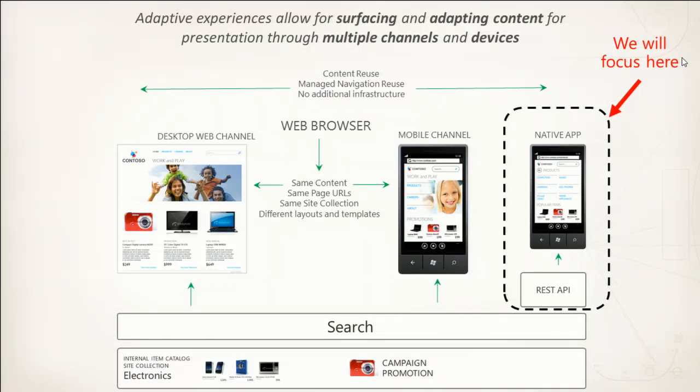Now, we are going to do the native part here, and you can see the REST API basically sits directly on top of the search service and gives you all these capabilities. So anything you basically can do within SharePoint, you can do through this API.